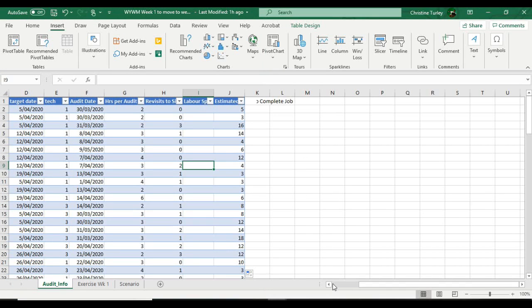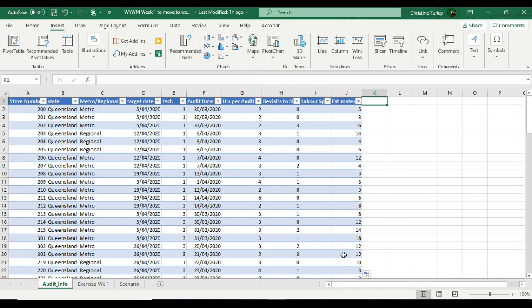Okay, now we've got table 1 here. Our next step is to calculate how much we spent on total labor for each audit. Now we're going to add the revisits to site to the time at the audit. What we're going to assume is that each extra revisit was an hour long, and our labor cost per audit is $115 for each hour.